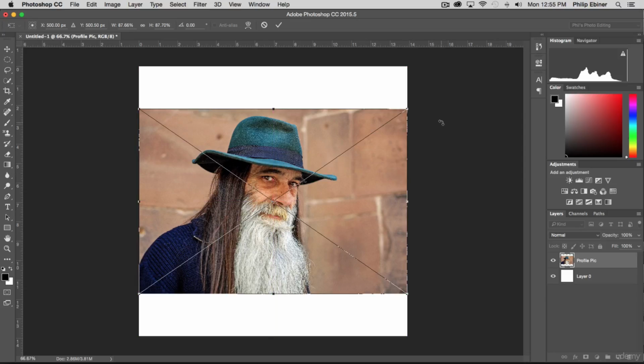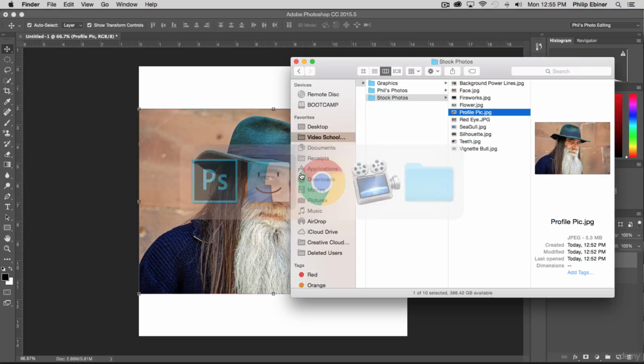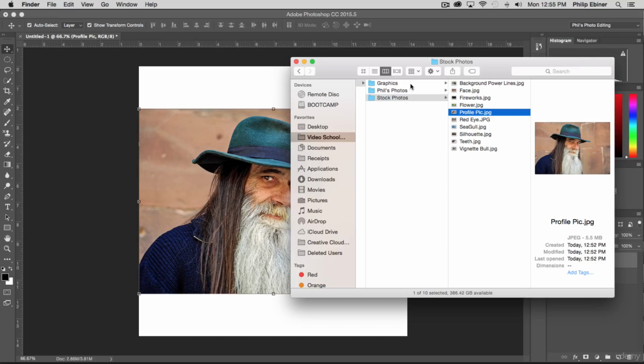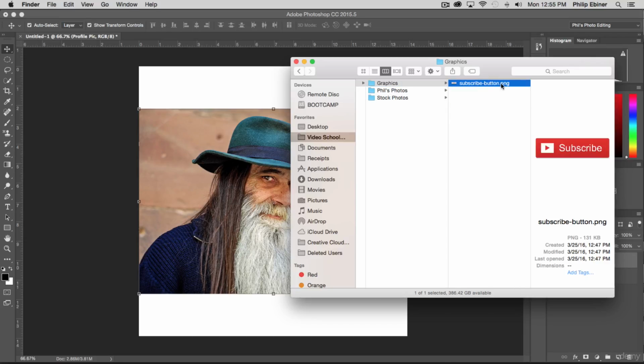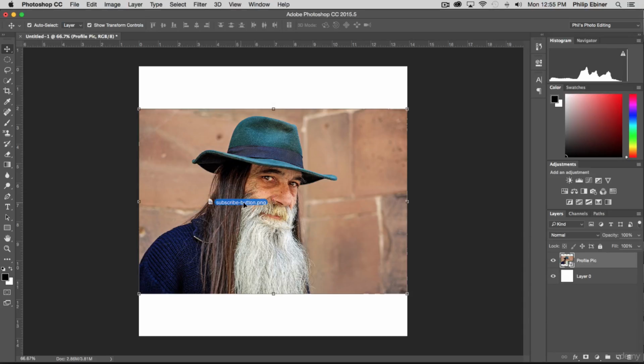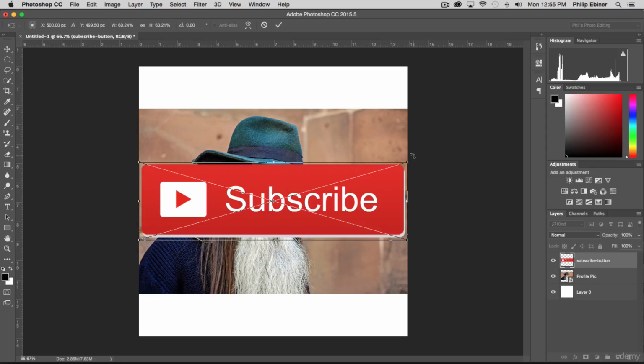And then when I'm happy with the position, I can press the return key on my keyboard. So now this image is in my project, and I can then go back and add other images. Say I have a graphic, so I have this subscribe button. I wouldn't really do this in a project with this guy with the beard's face, but if I want to drop another graphic or image, I can then just drop another graphic.